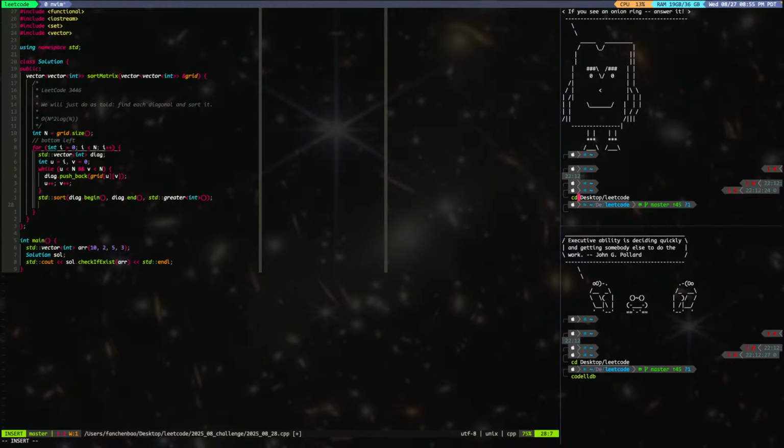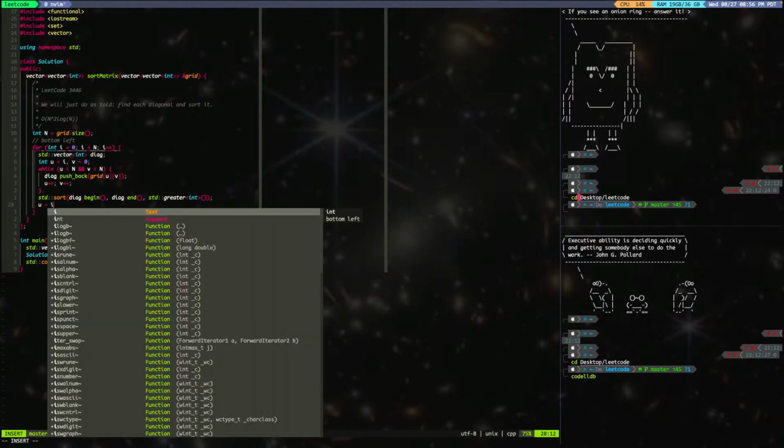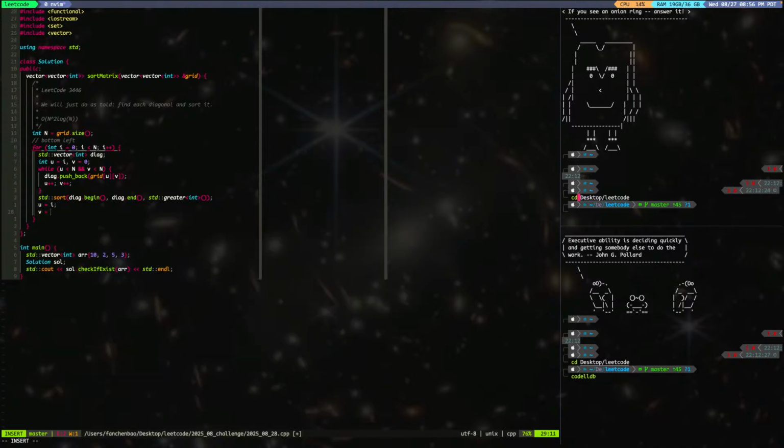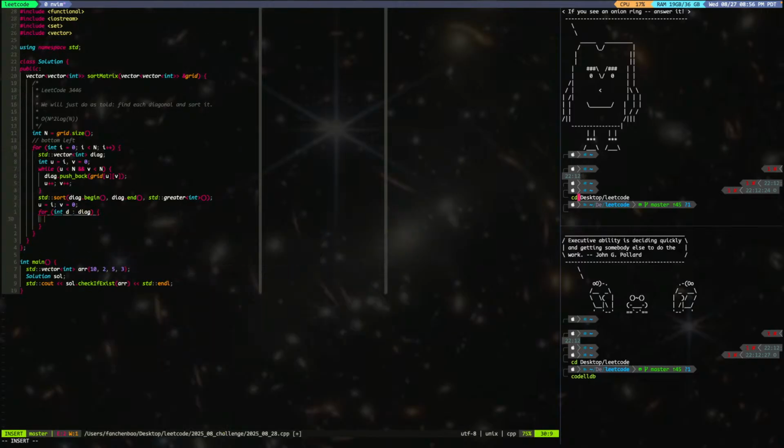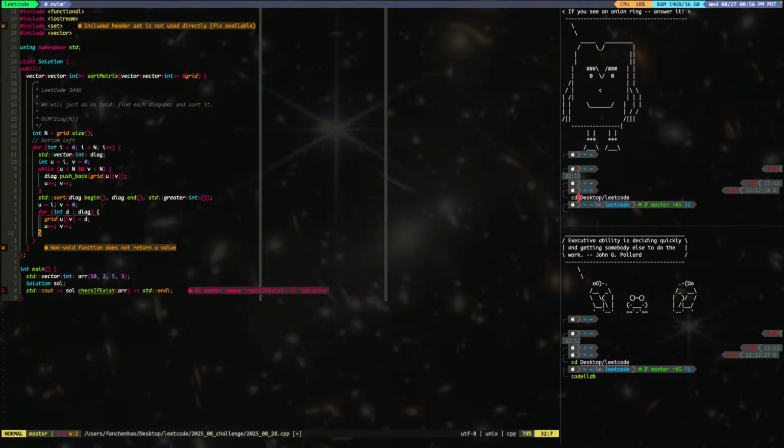Holy crap, we have to put it back in. How do I put it back in? We have to go through them one by one, and then we reset, right? u equal to i, v equal to 0. Can I do it in one line? So we reset them, and then we say for int d of diag, grid[u][v] will equal d, and u plus plus, v plus plus. All right, so that's that. Once we're done, I move on, and then we keep going.